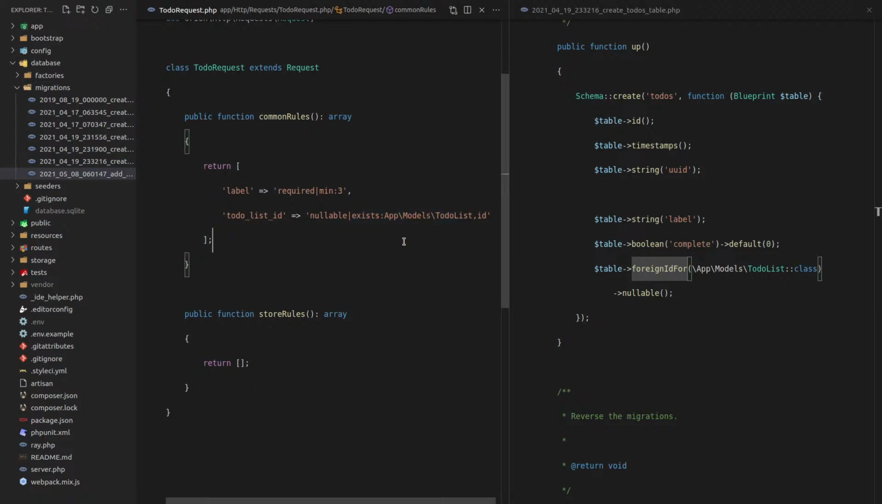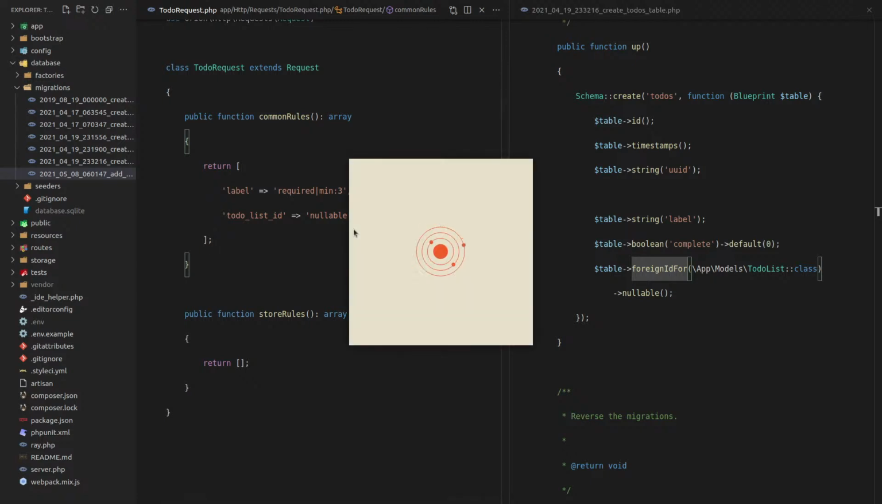So now I should be able to create one with a to-do list, but I should not be able to create one with a to-do list ID that is a dud ID. So let's try that. We're going to open up Postman.